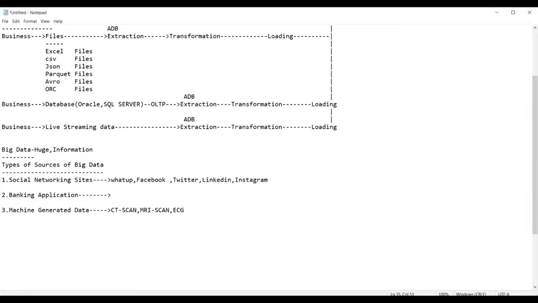These are the machines which generate some data. This kind of data is also considered big data, that means a massive amount. The CT scan machine generates a very massive amount of data. So that is nothing but called machine generated data. Any machine which generates data produces what is called machine generated data. That's it.